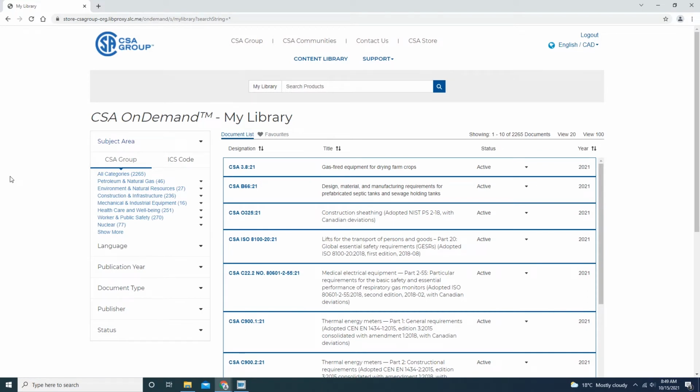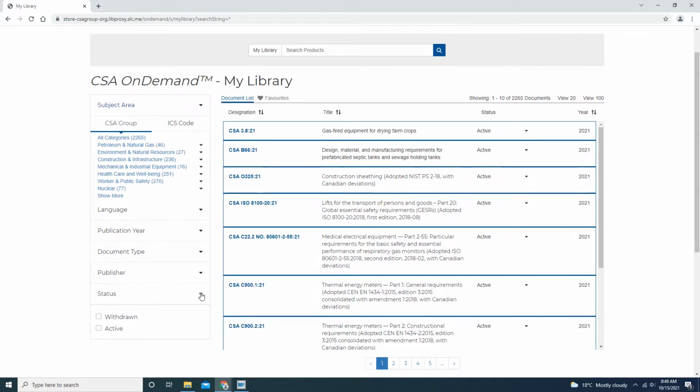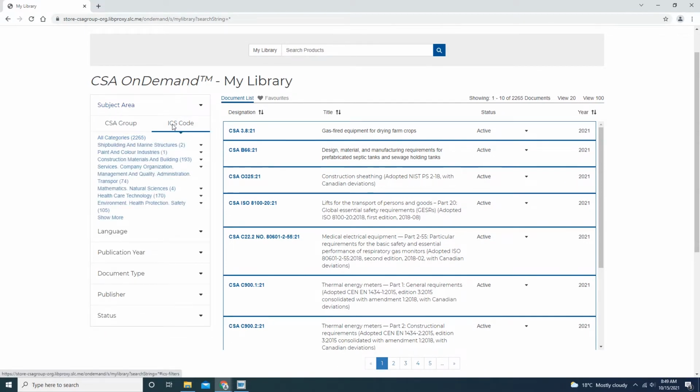You can search for a specific document using the search bar at the top of the page, or you can refine the list of results using the options on the left-hand side of the page. Note that this list contains CSA group documents as well as ICS code documents. Both collections can be searched by clicking their appropriate heading.